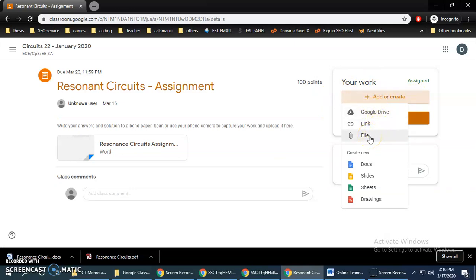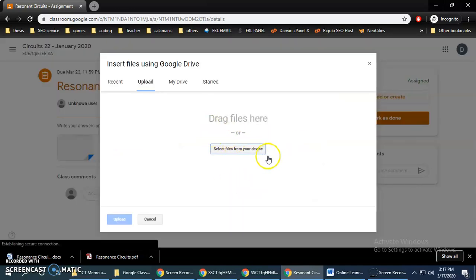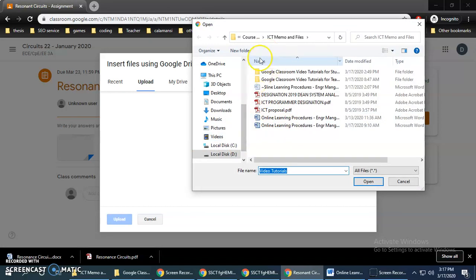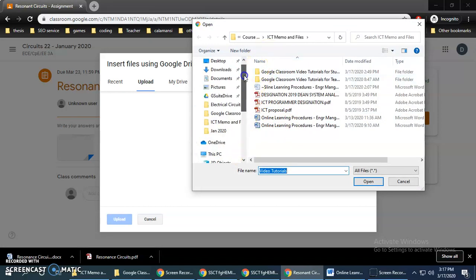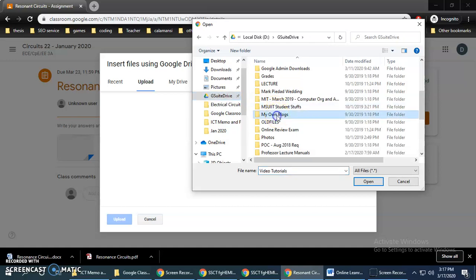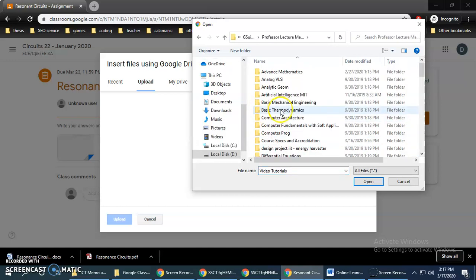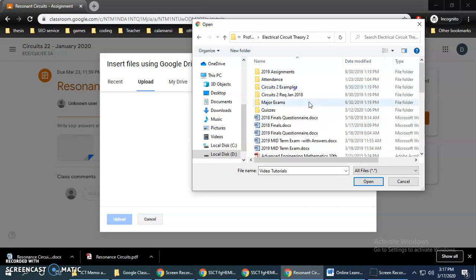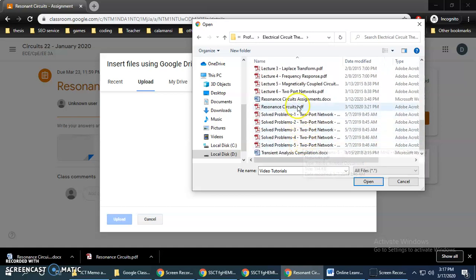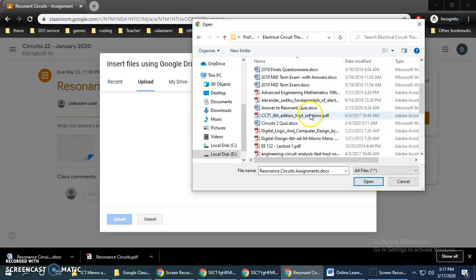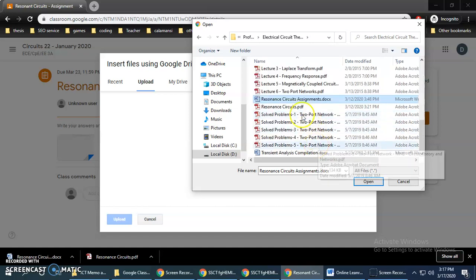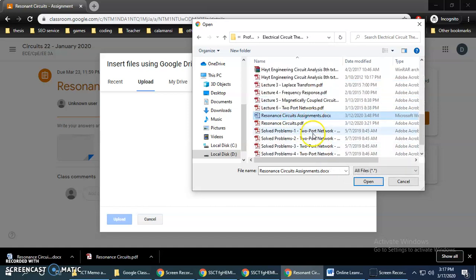You can either upload from your USB. This will be used if you have a USB. If you have Google Drive, use this. So let's start with file. Let's upload it. So browse your file. Choose your assignment, resonant circuit. Let's say this one is the answer to your assignment, resonant circuit assignment.